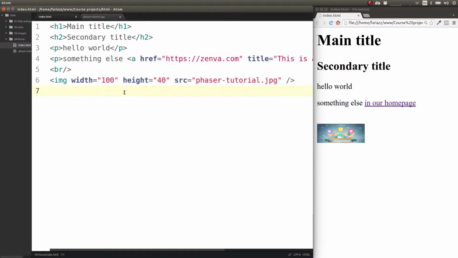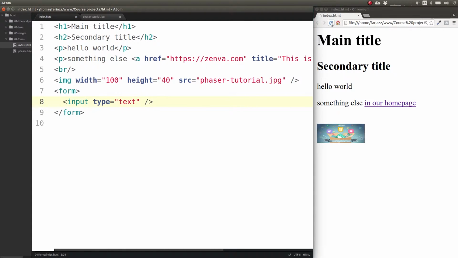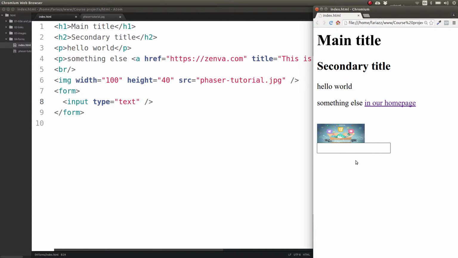In order for us to tell the browser we are going to be creating a form, we need to use the form tag. So everything that goes in a form should go inside of the form tag. Then we need some different tags for different types of inputs. For example, an input of type text, and you close them like this, will show you a basic text input.